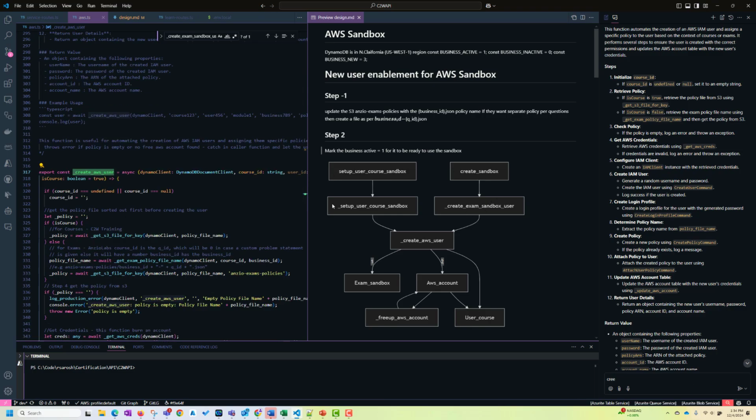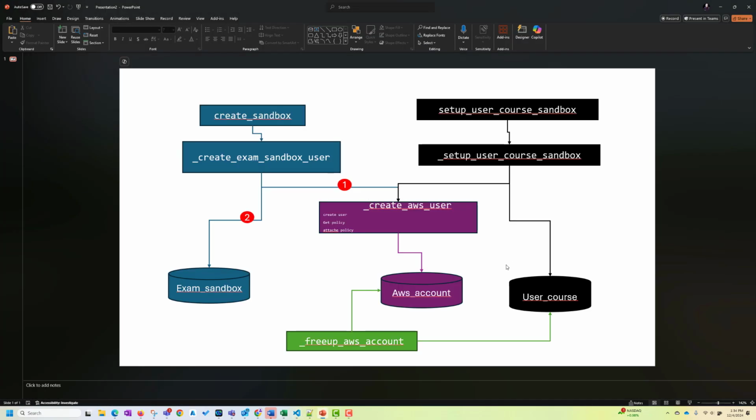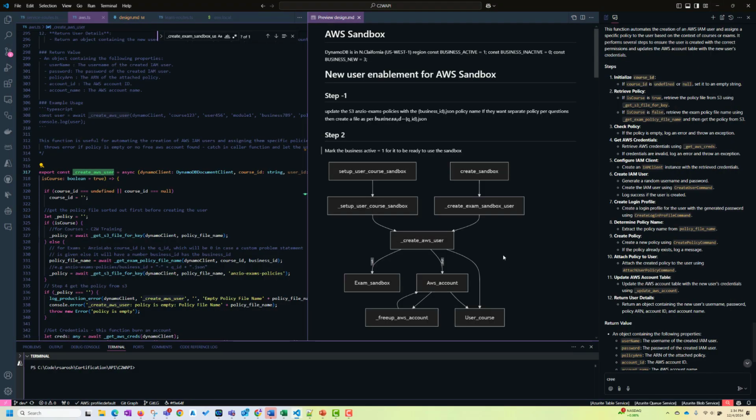Here, as you can see, there are multiple different functions involved. So I have to do a little bit of manual work to create this kind of image and then ask ChatGPT to create a Markdown version of this.